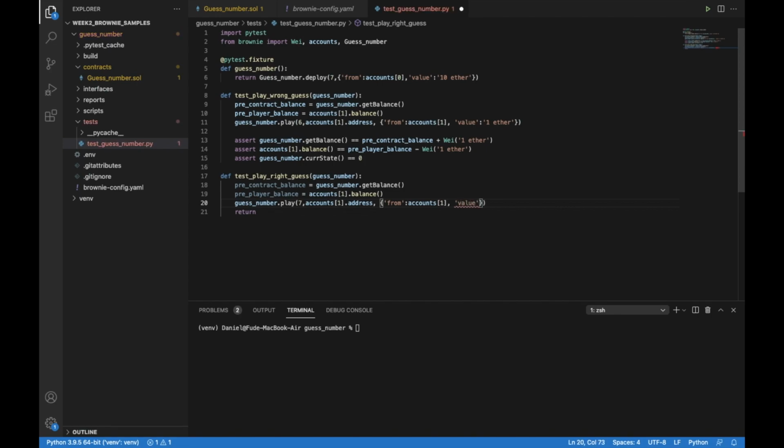And the value that we want to submit, as you remember, that's the other parameter that we need for the transaction, is going to be 1 Ether.